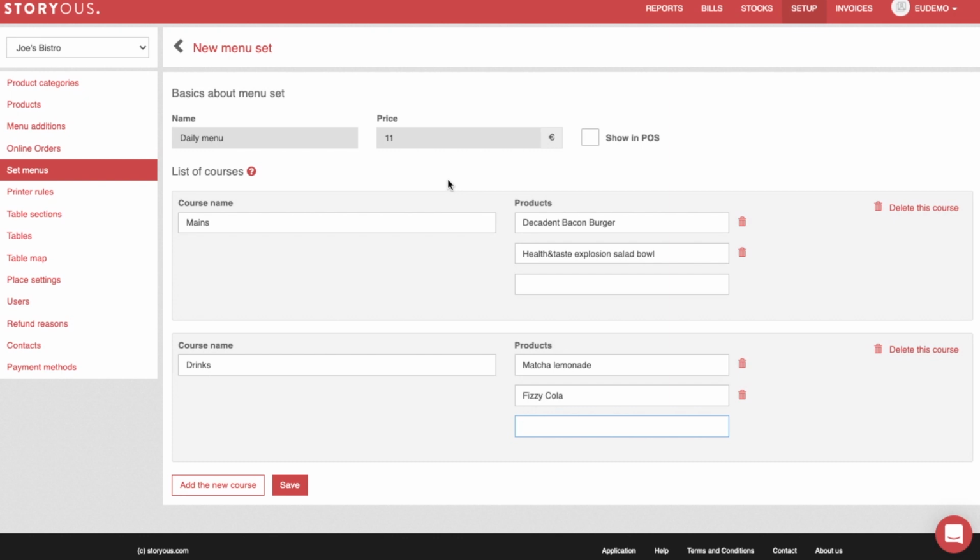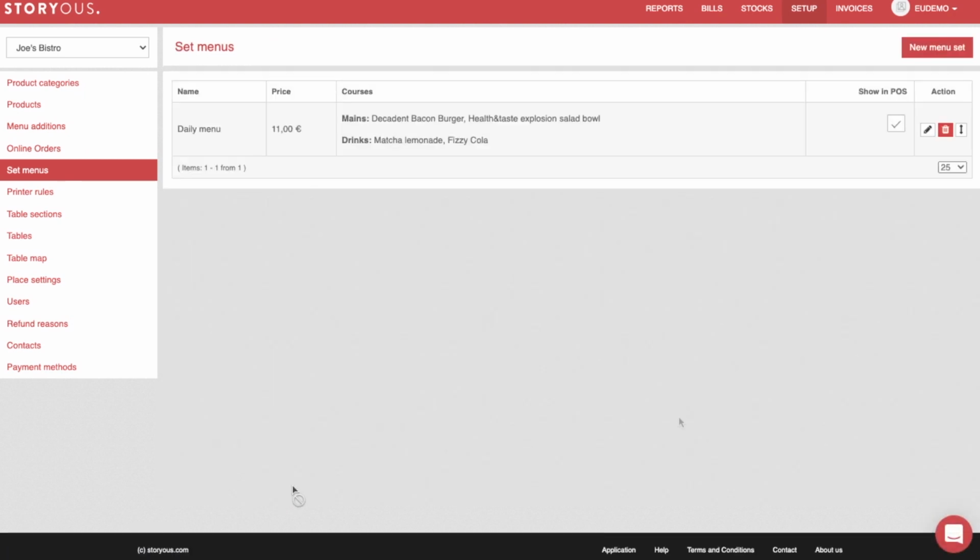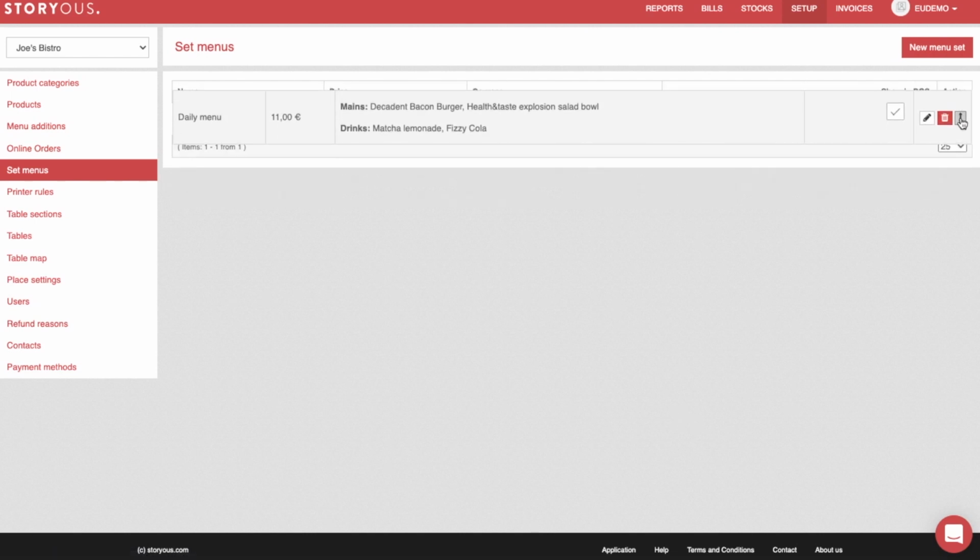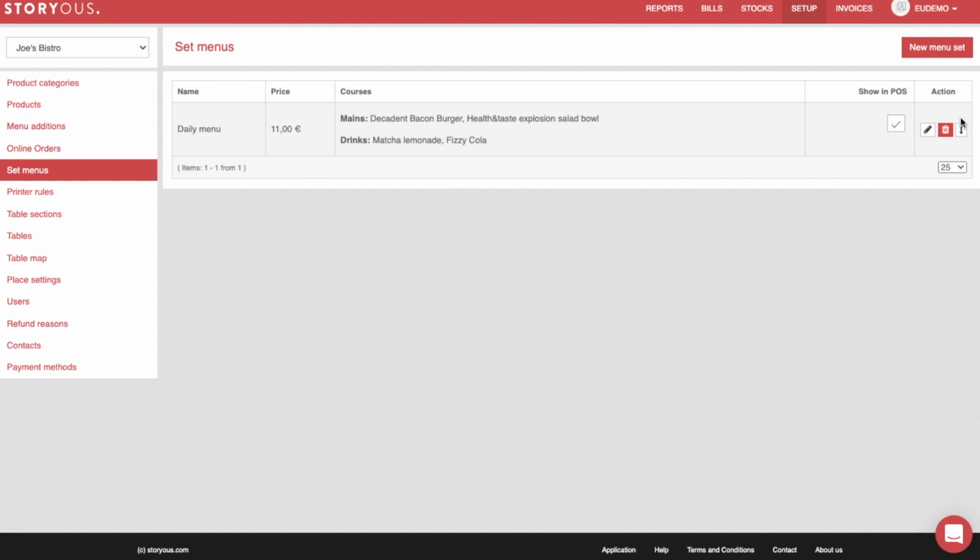And we can show it or hide it in our POS by using this button. As always, remember to save your changes by using the Save button. All of the set menus can be edited, deleted, or rearranged, which changes the order they appear in your POS.